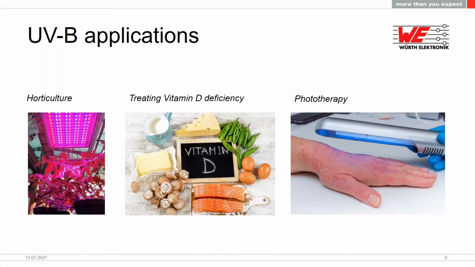So there's also a nice idea about irradiating mushrooms with UVB, and then they produce more vitamin D, and then you have vitamin D loaded mushrooms, which you can then eat. And another application of this UVB is phototherapy and medicine, where you can treat various skin diseases.